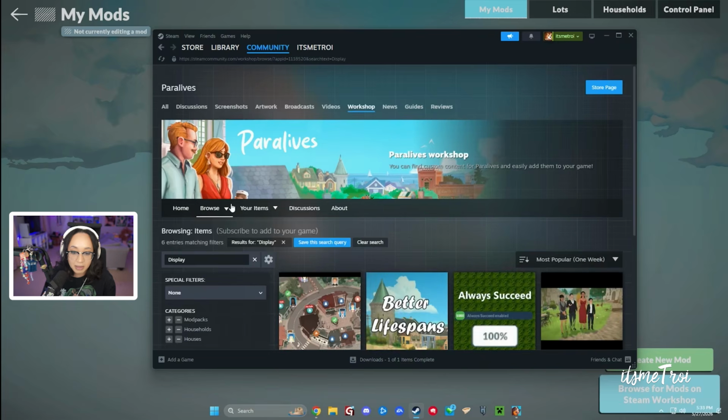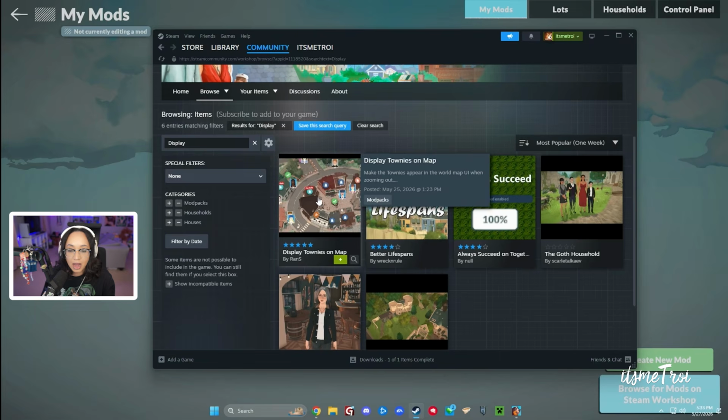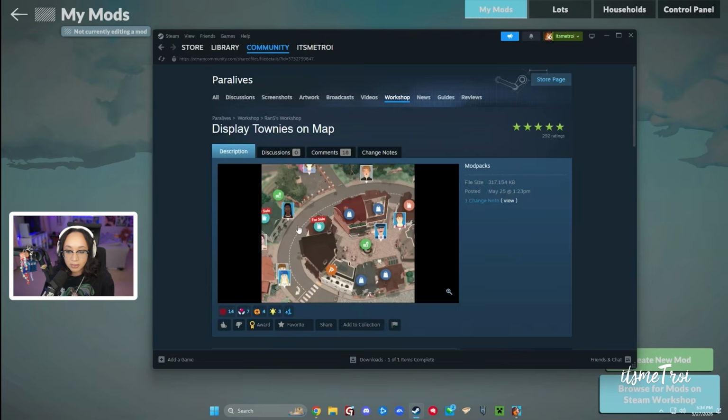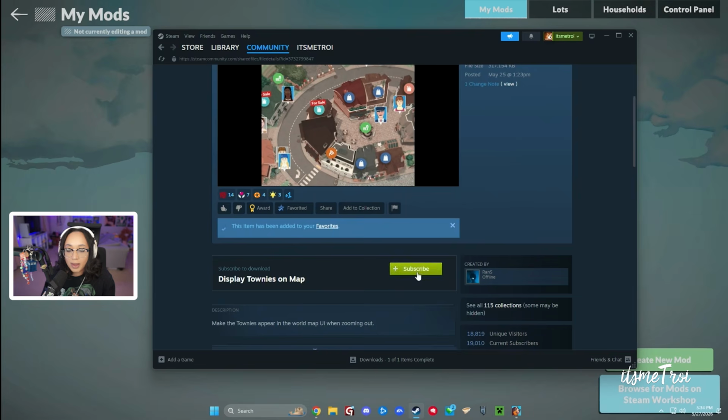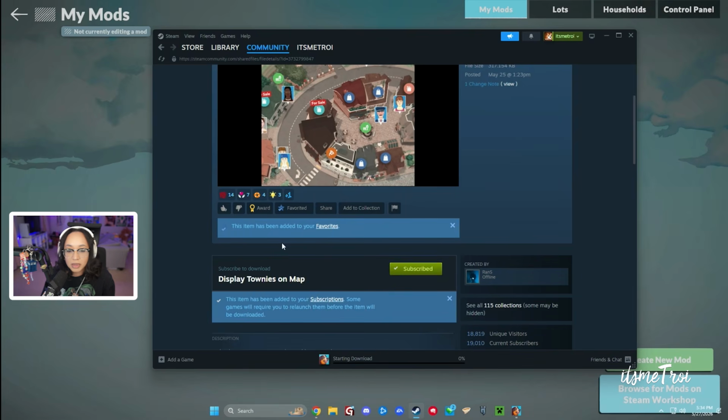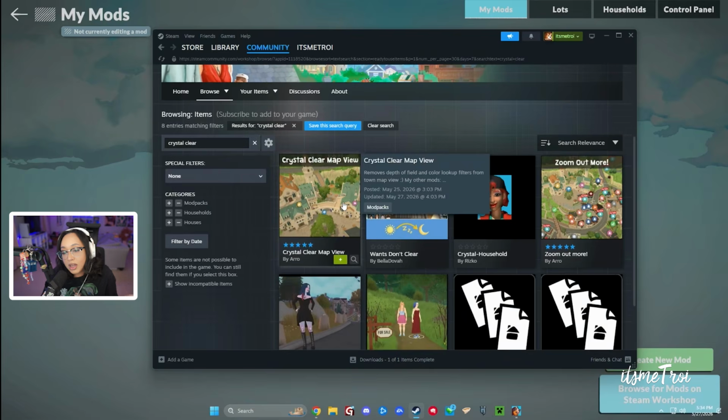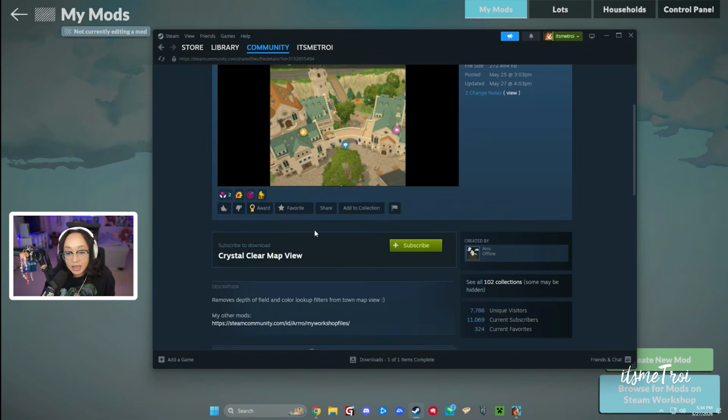So I'm typing display, and my display townies on map mod is also going to appear. I'm actually going to favorite this real quick, that way I can always come back and then subscribe. And that's basically how you get the majority of your mods for Paralives. All right, I'm done here.